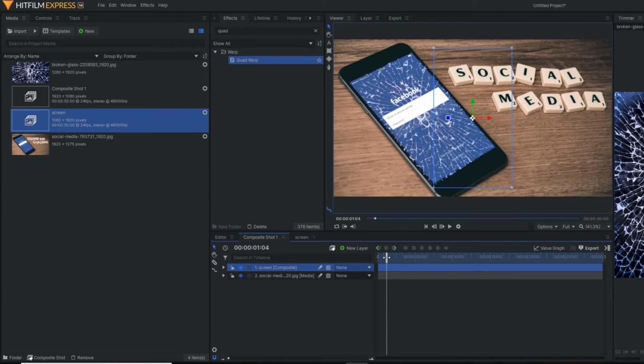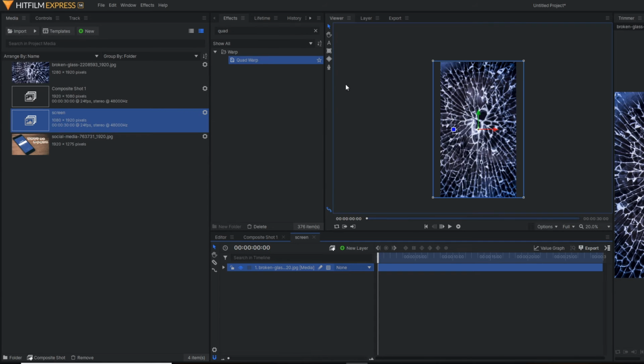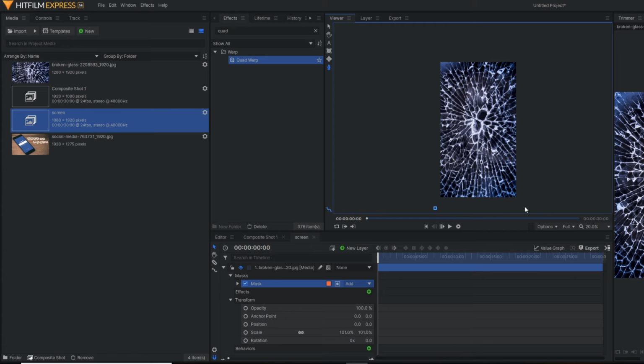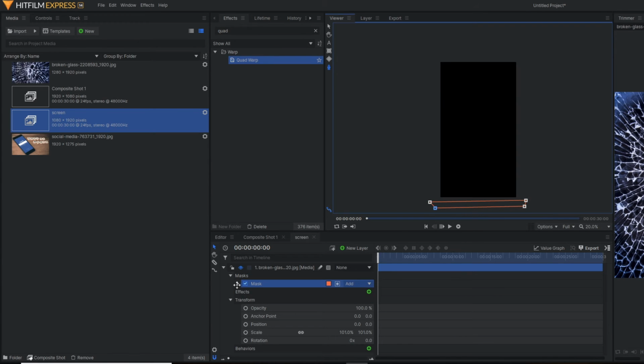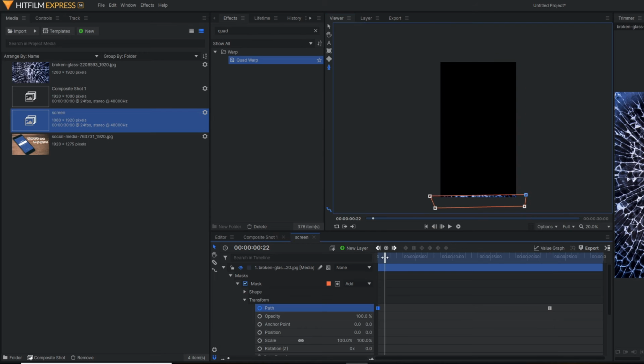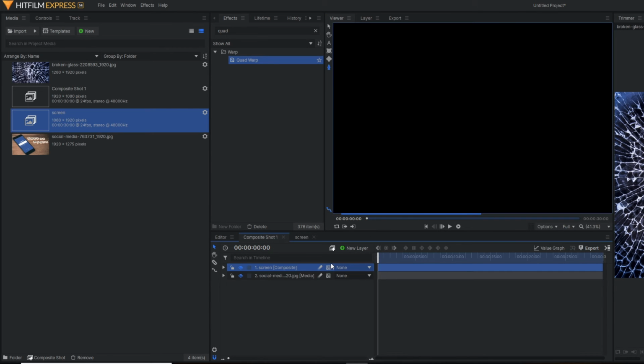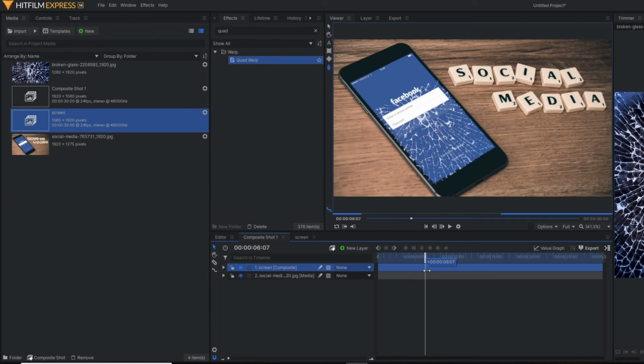But here one thing is missing, and that is our broken effect is not animating at all. So let's animate first. To do that, you go to the screen composite shot and apply the mask. Once the mask is applied, you need to add the keyframe so that we can have an animation. So here you can see the animation is properly applied. Now you just go to our main composite shot and you can see here the animation is applied.